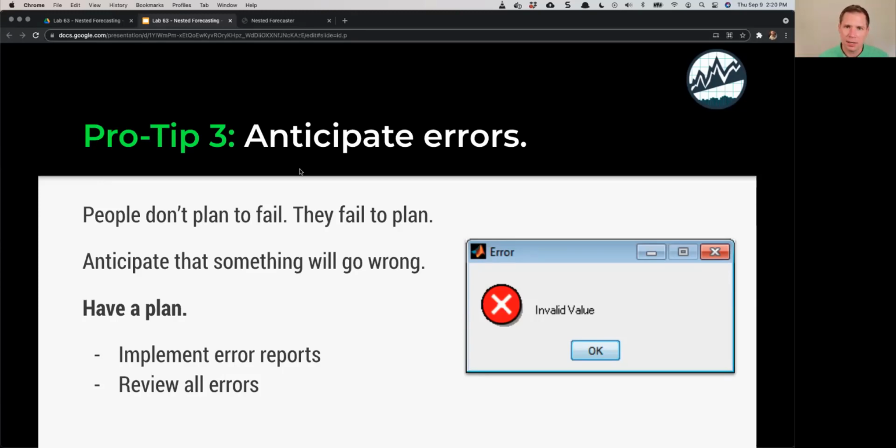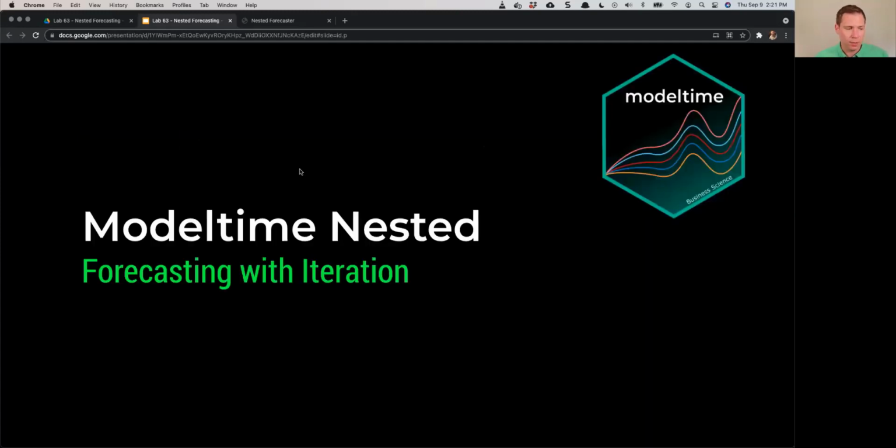So anticipate that you're going to have errors, set up your parallel processing so it just keeps track of those errors when they happen, but it doesn't fail. So that way it keeps going through all of the different time series. And that's how we're going to achieve scale. So those are my 3 pro tips.